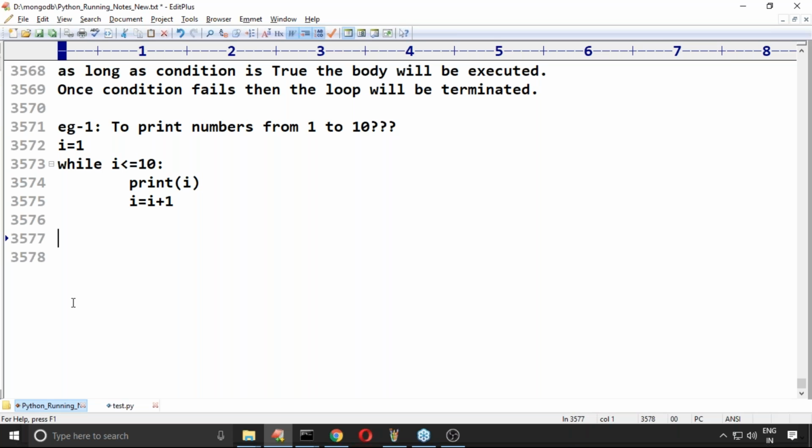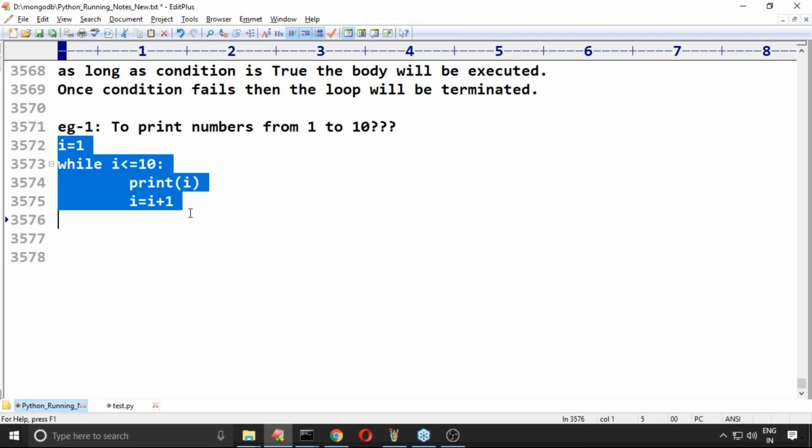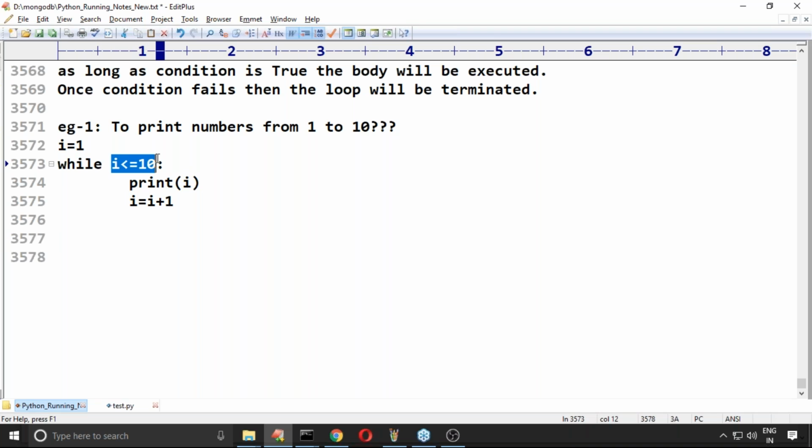Okay, well. So now here we never talk about any sequence. This is always condition based. If this condition is true, execute the body. If this condition fails, then automatically stop. Something like that.